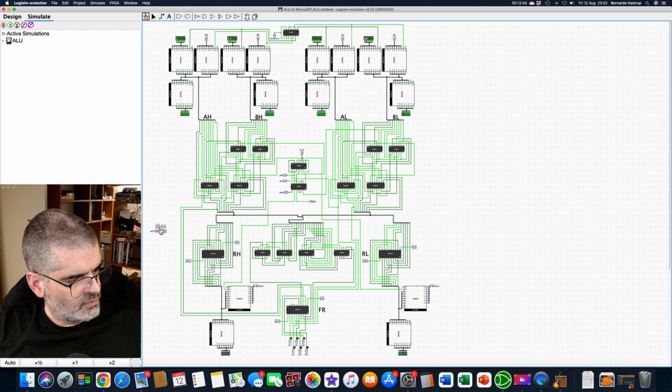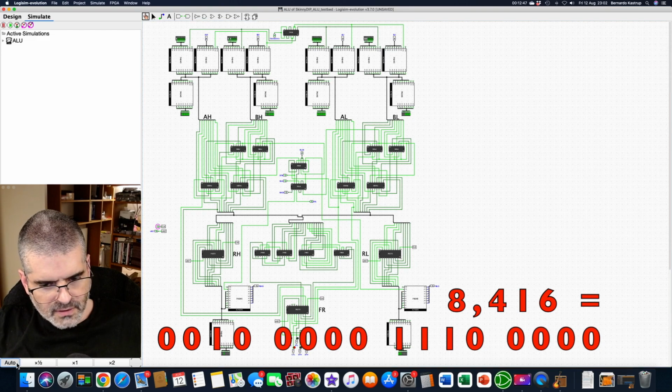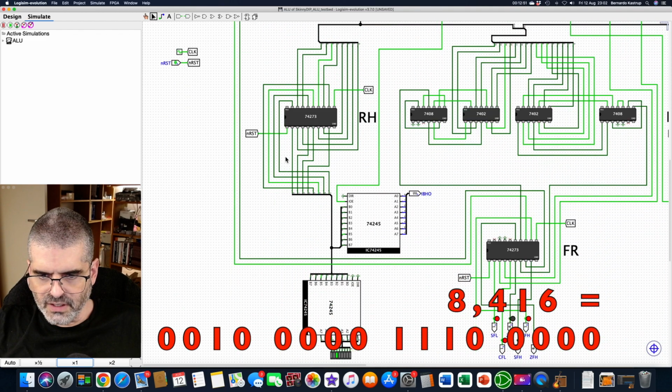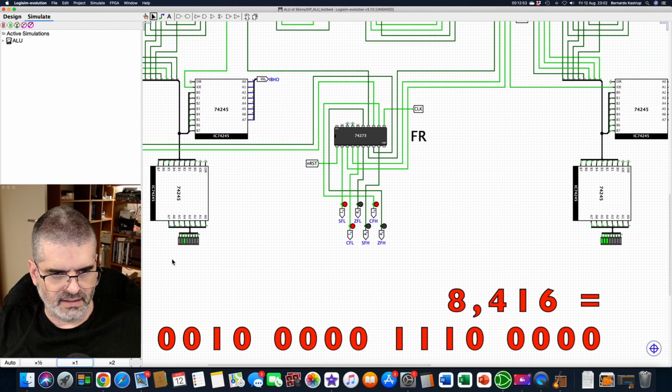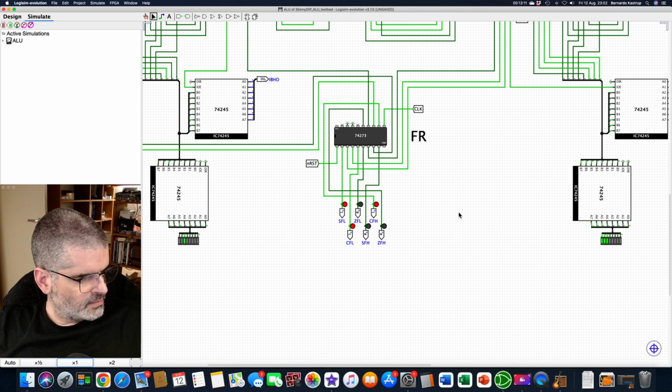So the result should be 8,416, which is, let's look at it more closely. Does it fit if I put magnification 1? We need both. Yeah. Should be 0010, 0010, 0000, 111, and the rest 0. Correct. 8,416. So that was a 16-bit operation.